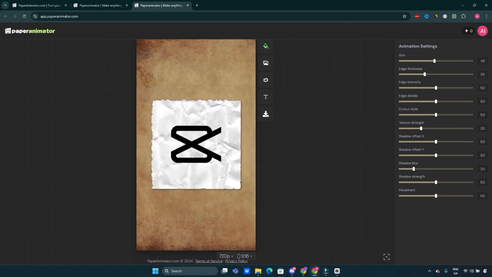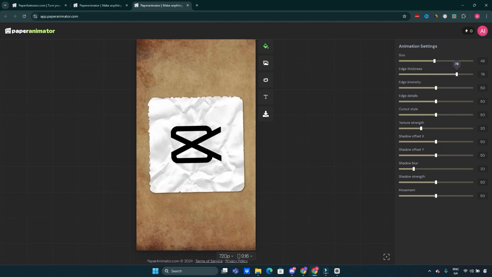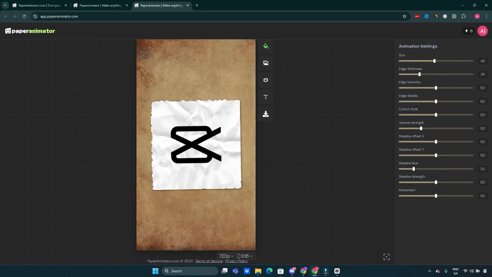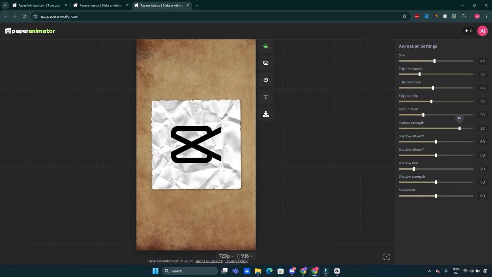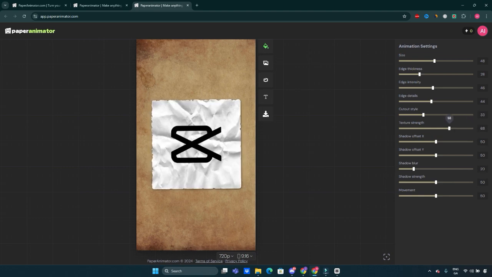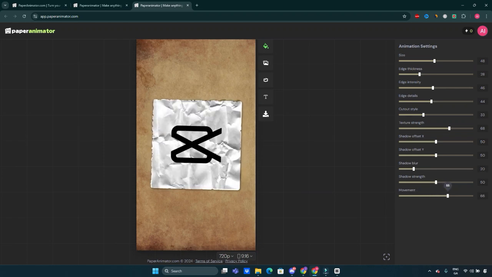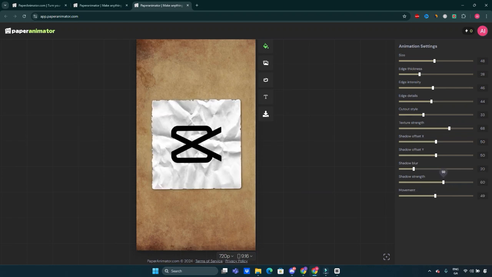We can adjust the edge thickness. We can make this the way we prefer. Edge intensity, the same way edge details. That's also available here. Cutout style, texture strength. If you want this texture to be very strong, you can make it even 100%. And there are other bits and pieces. We can make the movement go up and down, and adjust the shadow strength also.